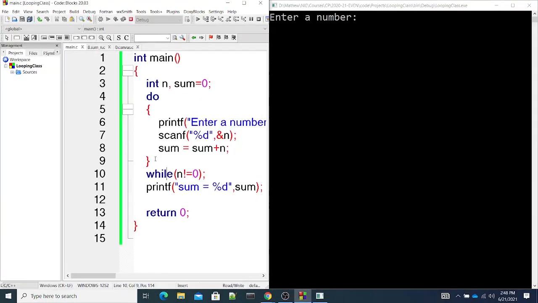So this "enter a number" is coming from the loop body. I enter 5. Again it is asking to enter a number because I am executing the loop body one more time. How did it happen? First time 5 is entered, that is stored in variable n, and we are cumulatively adding whatever number is entered by the user into a variable called sum. Initially sum was 0. When the user enters a non-zero number, I am adding it into sum. sum = sum + n. 0 plus n, n was 5.